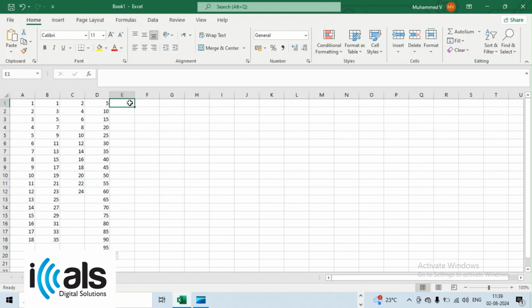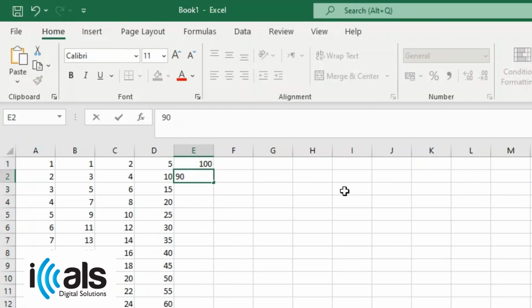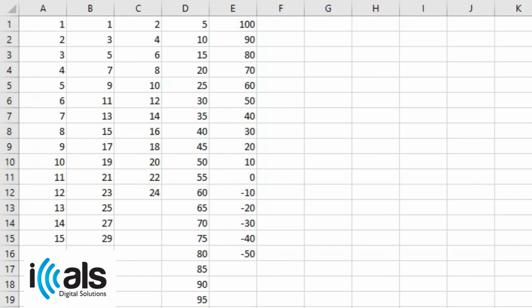Excel can also generate numbers in reverse. For example, if you need a sequence like 190, type both numbers and drag.